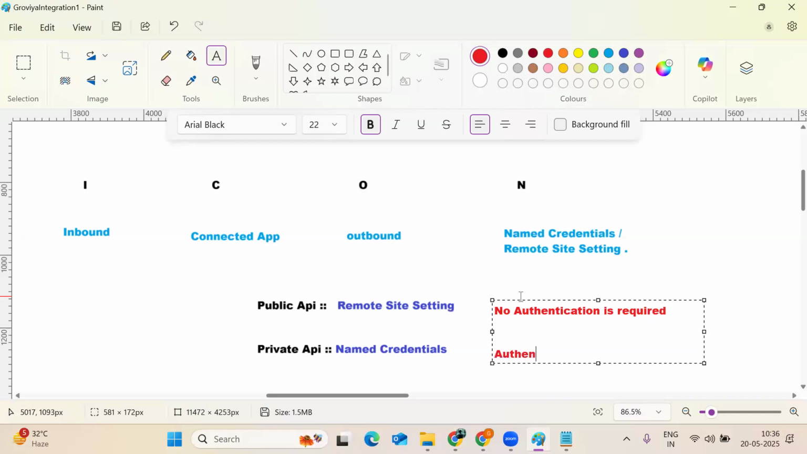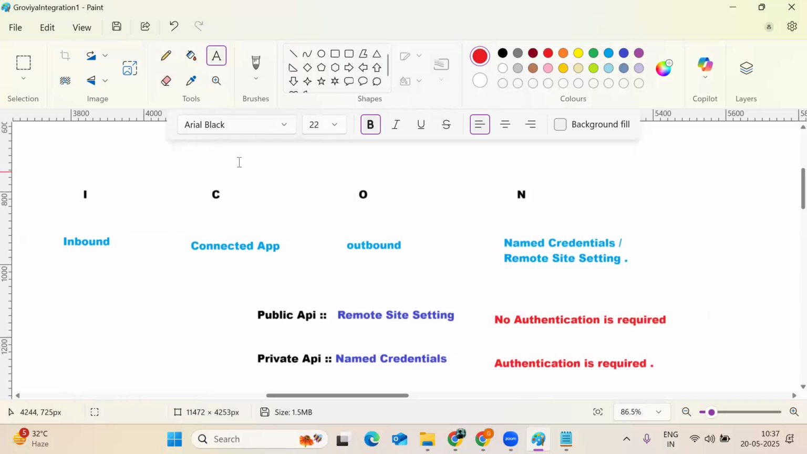But in named credential, authentication is required. Okay. So guys, it's an outbound integration. If you want to authorize the endpoint URL, you have two options: remote site setting and named credential. But I am saying we have a public API. For a public API, what can we do? We can go with remote site setting. We don't need to do the authentication in a public API. Okay.